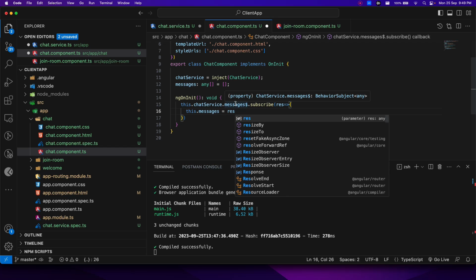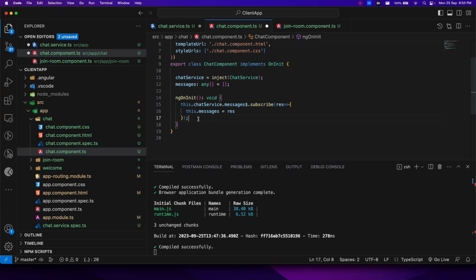Because this is an observable, right? So it's a behavior subject, so you can do dot next and you can do dot subscribe. You say dot next to add the data in your stream, and you say dot subscribe to use that data, whatever data you have in that stream. In this way you will be able to update this property messages.